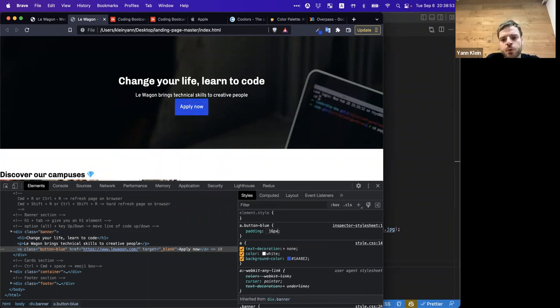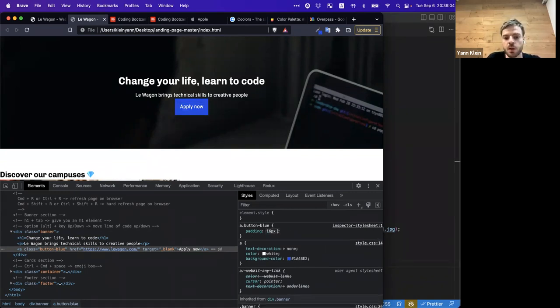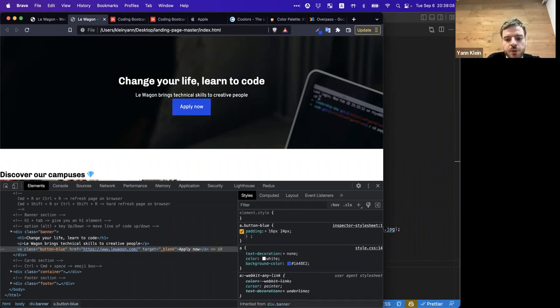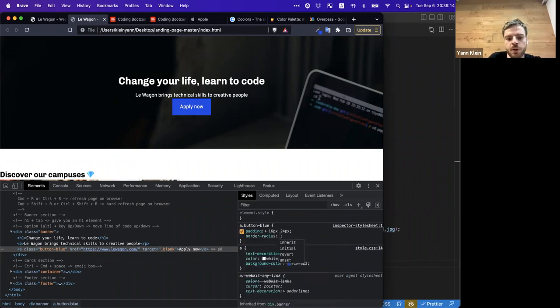You might realize that I'm using a multiple of 8s. It's a rule from Google to have nice spacing, always taking a multiple of 8s, and I really love this rule. 16 pixel top bottom, left right, 24 pixels, nice button. I definitely want to have some border radius because the edges of my button are very, very edgy so far. 4 pixels, loving it. Very well.